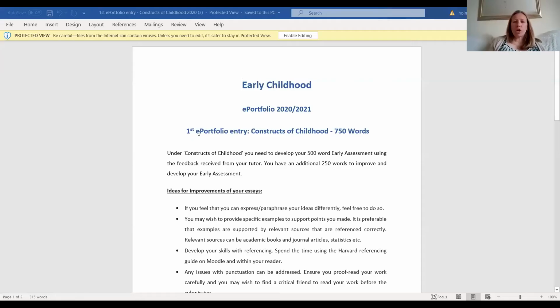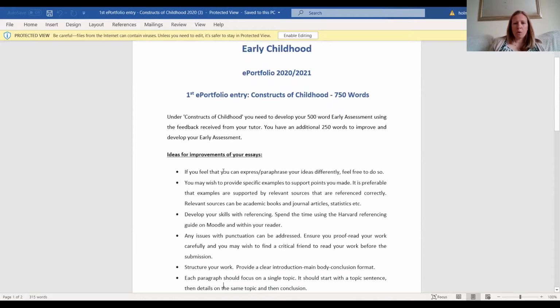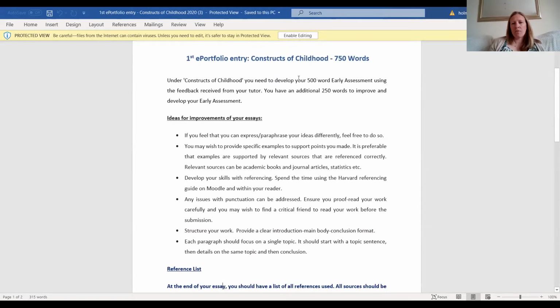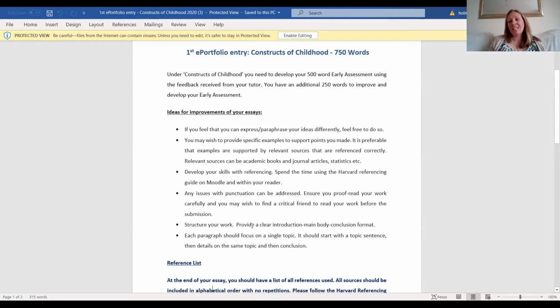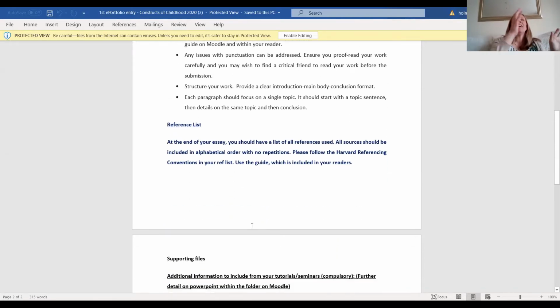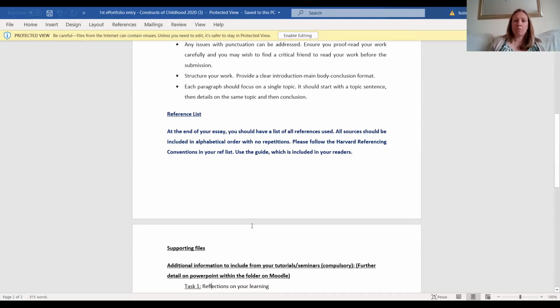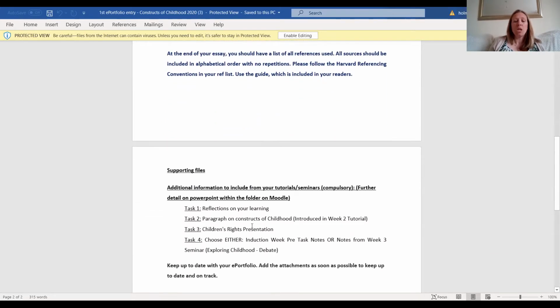Okay, constructs of childhood. So you see here, you're supposed to do the writing here, about 500 words and 250 words. And that is improving your early assessment. So you'll remember back in the midst of time in October, you did the work, we gave some feedback, and you were able to then improve it and put it on your ePortfolio entry. So just to clarify again, you're able to edit anything on your ePortfolio until the submission deadline.